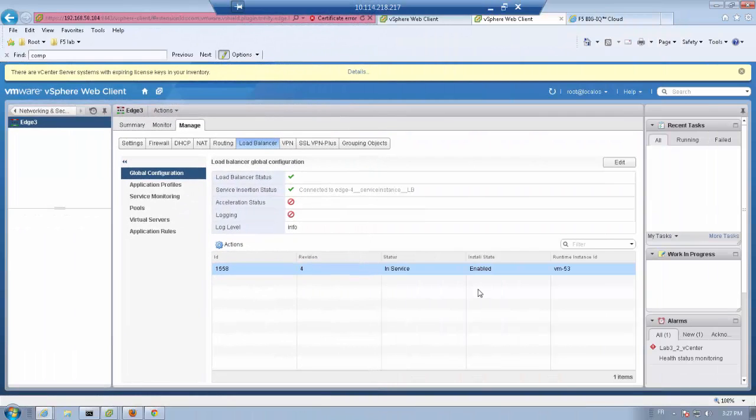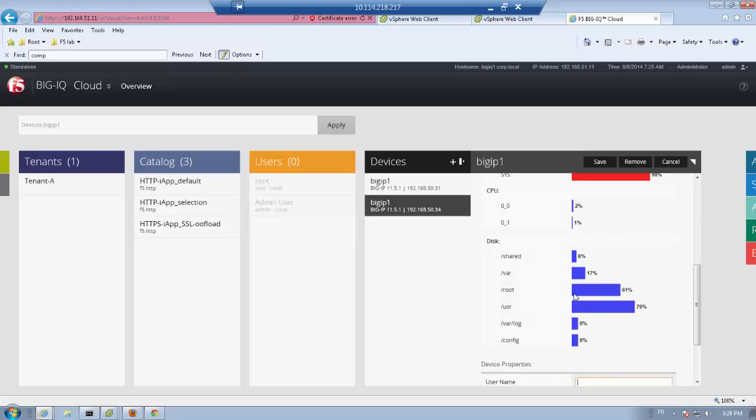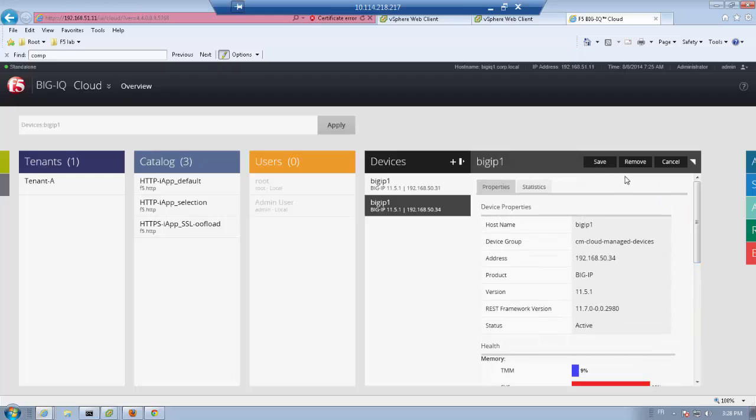Here we go. You can see the F5 BIG-IP VE has been deployed and is in service. That's from the NSX UI. And if we look at the F5 BIG-IQ, you can see it has been deployed as well. It's this one and is ready, and you can see already its usage. This ends this second video that was covering the deployment of BIG-IP VE.